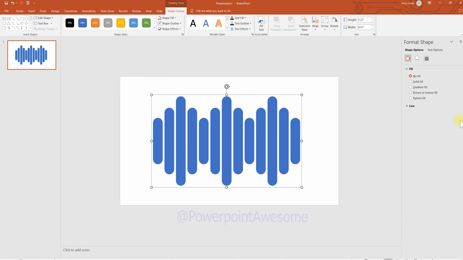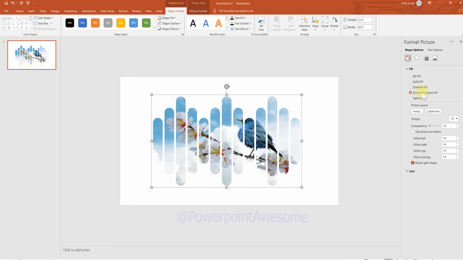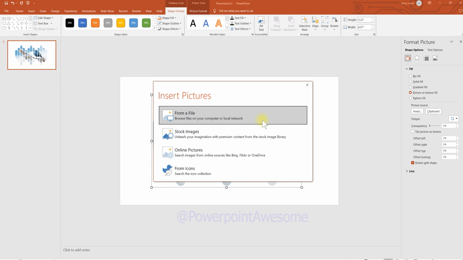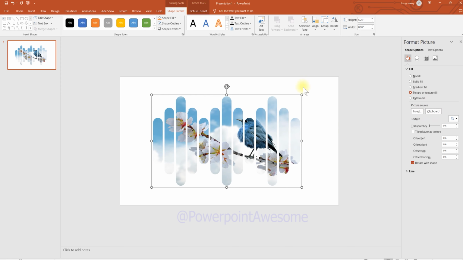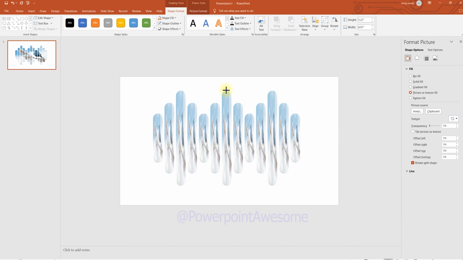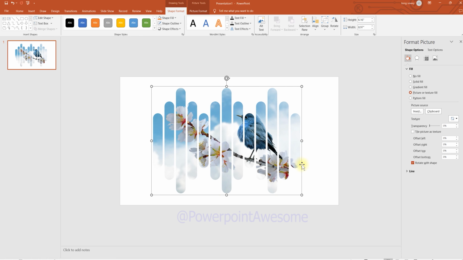Then in the Fill option, we're going to choose picture or texture fill. Because I have the picture in my clipboard, it's automatically pasted into the shape. Or you can click the Insert button here to find an existing file on your local machine. Okay, so now we can resize it, and we're going to add a little bit of shadow.